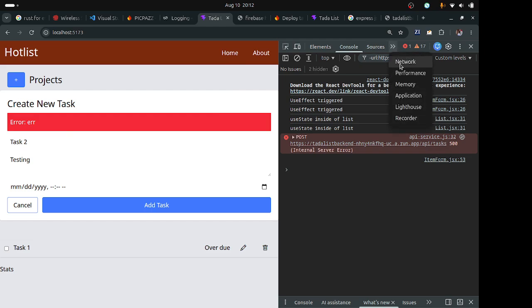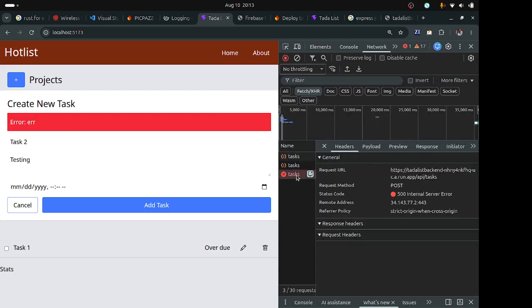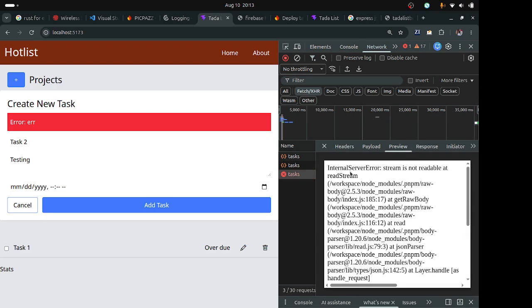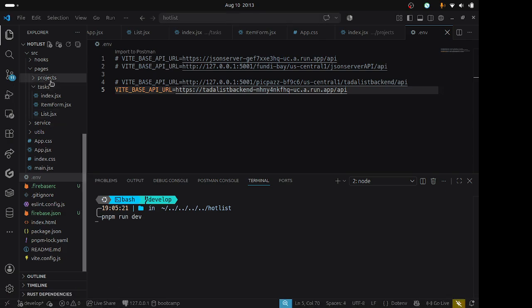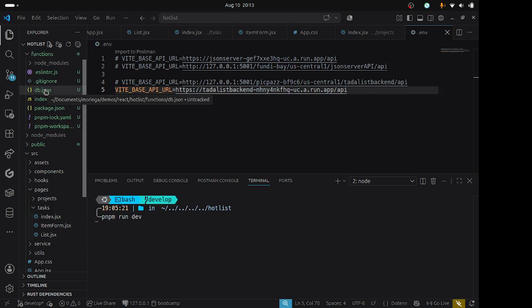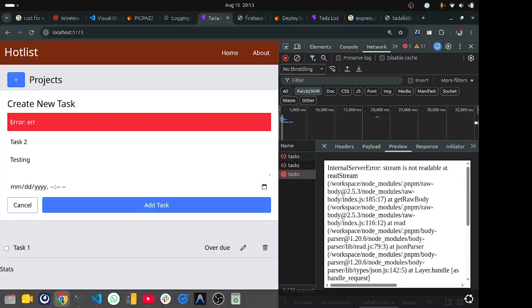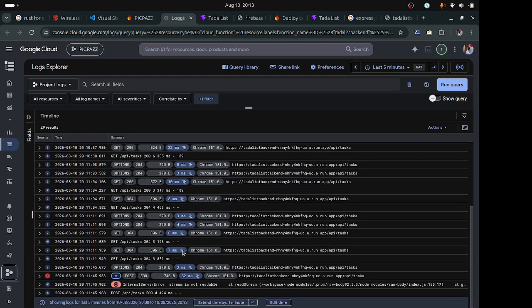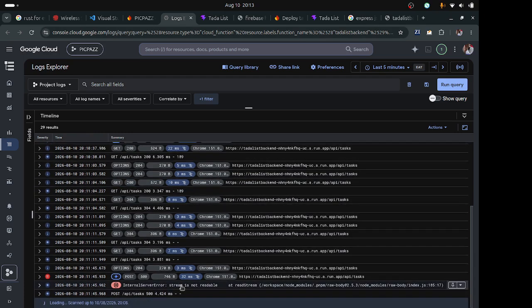Actually, we can look at this from a network perspective and look at the response. The response here is basically an internal server error, stream is not readable. That means when you deploy it, JSON server is not able to read our db.json file. So we need to find a workaround. Again, to monitor that from the backend, you can look at the logs and see the error that we are facing.